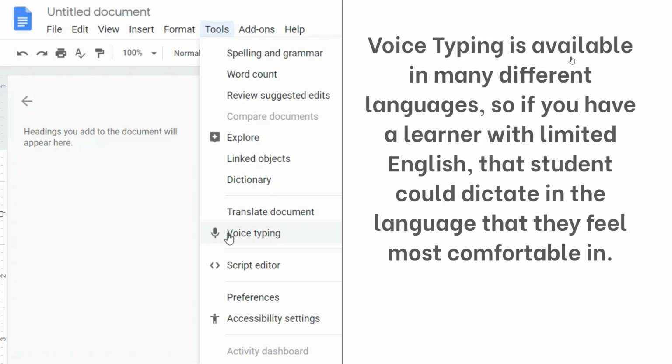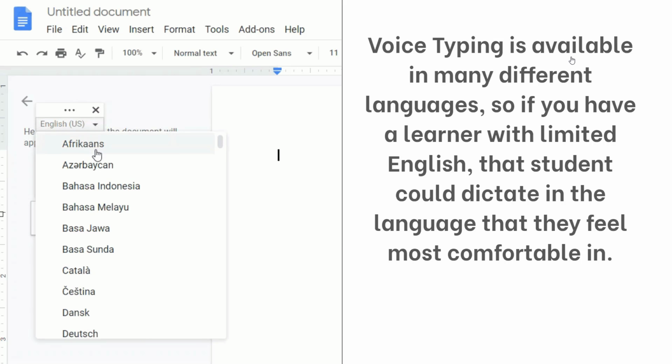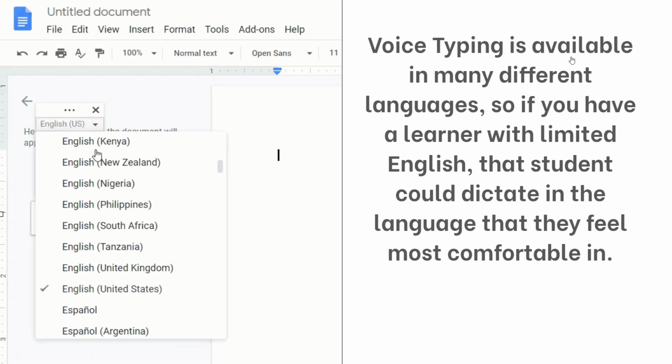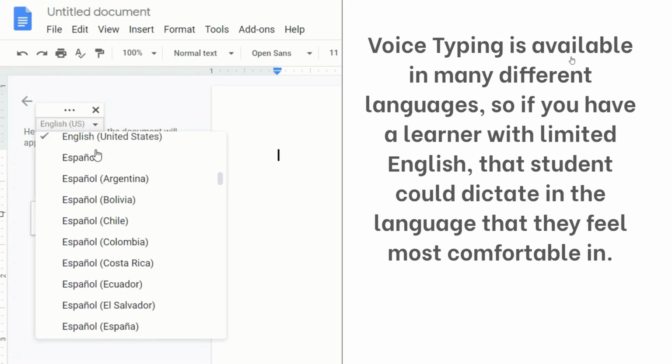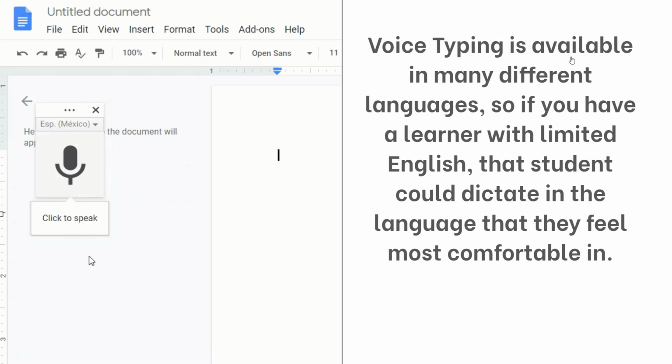Voice typing is available in many different languages, so if you have a learner with limited English, that student could dictate in the language that they feel most comfortable in. I'd like you to pause the video again and see if you can follow Cooper's directions to practice the voice typing in Google Docs.